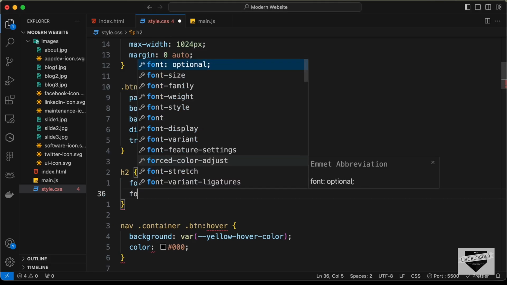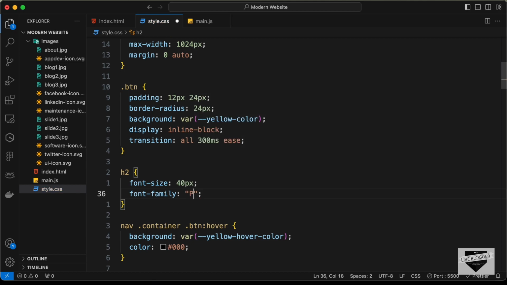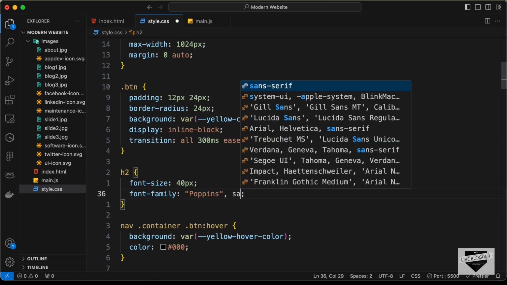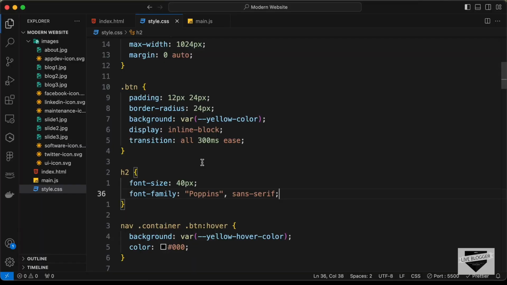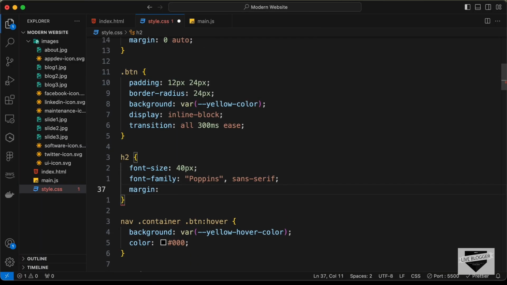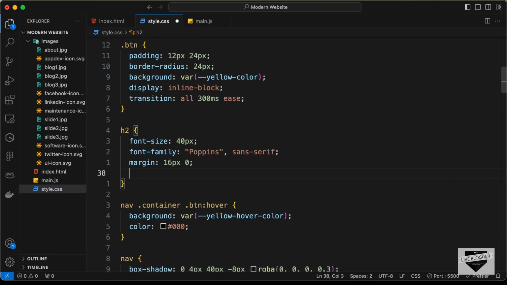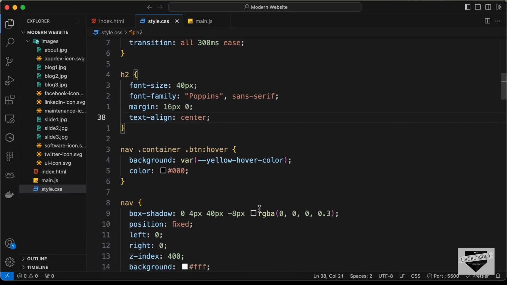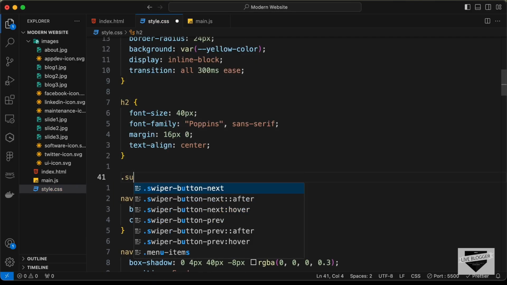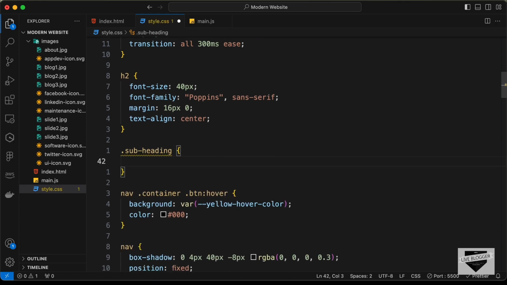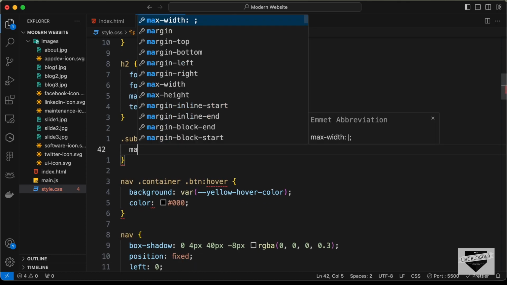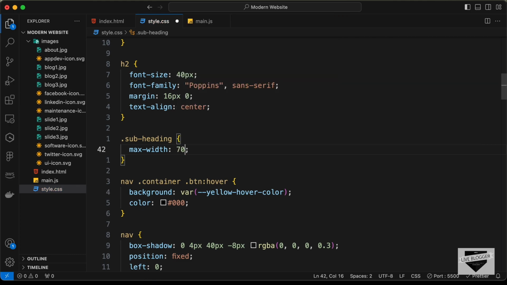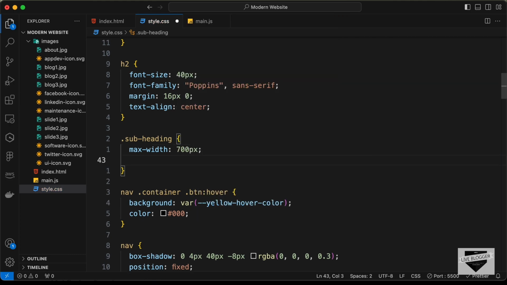So let's set the font family to Poppins and sans serif, and let's go ahead and add a margin of 16 pixels top and bottom and 0 for left and right. And let's set the text align to center. And now let's go ahead and style this subheading. So let's type .subheading, and for the subheading we will have a max width of 700 pixels, and we'll also bring it to the center.